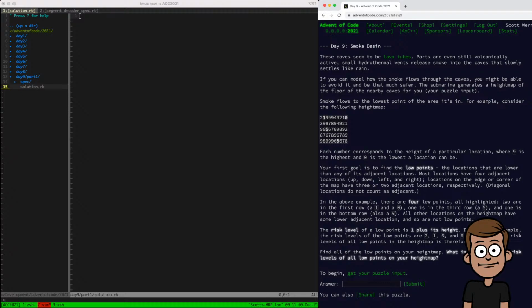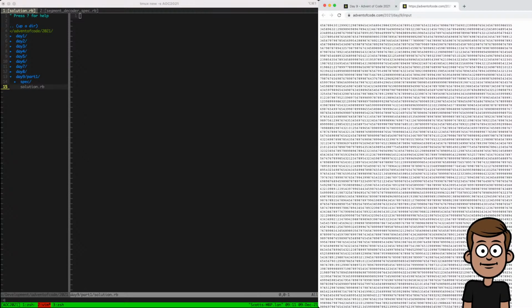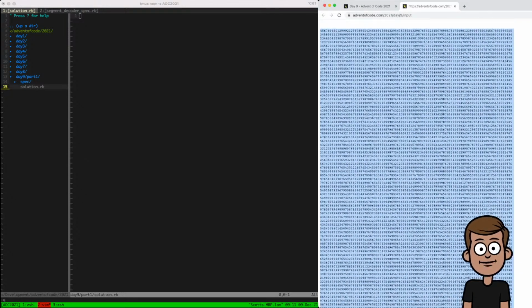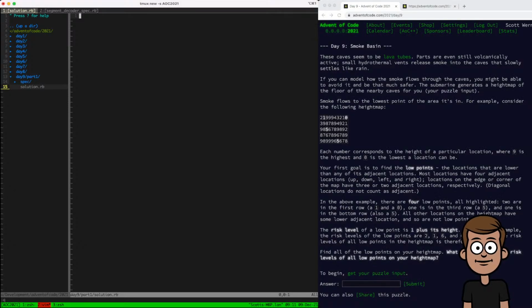Find all of the low points in your height map. What is the sum of the risk levels of all low points on the height map? Okay, so let's go ahead and grab the puzzle input. It's huge. It's not that bad. Okay, so we're in part 1.